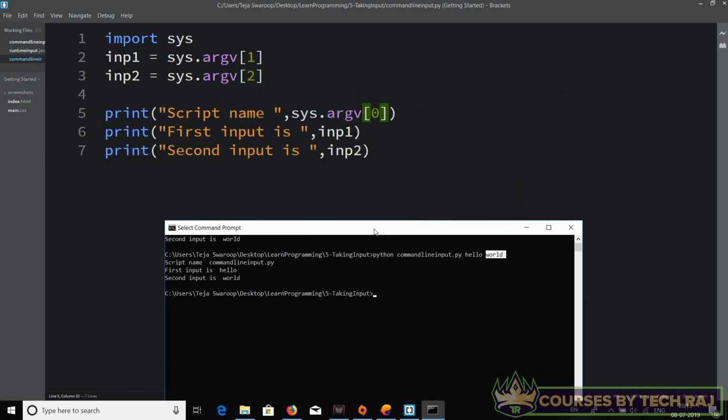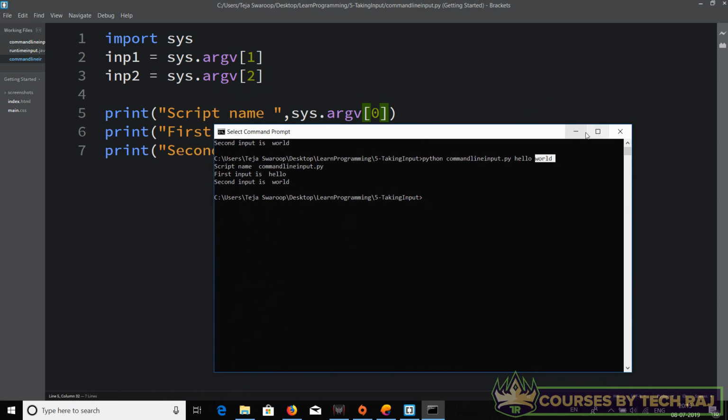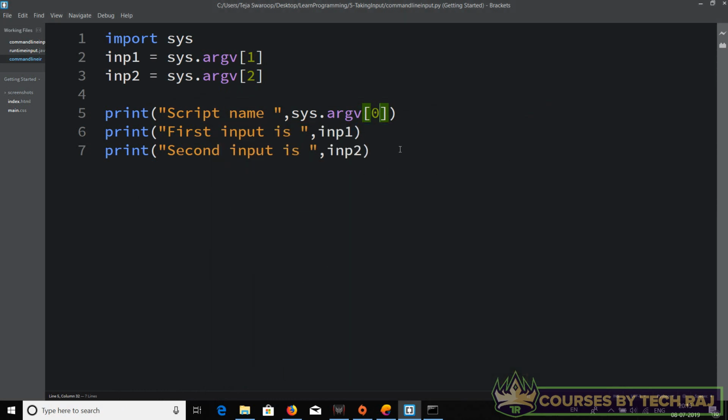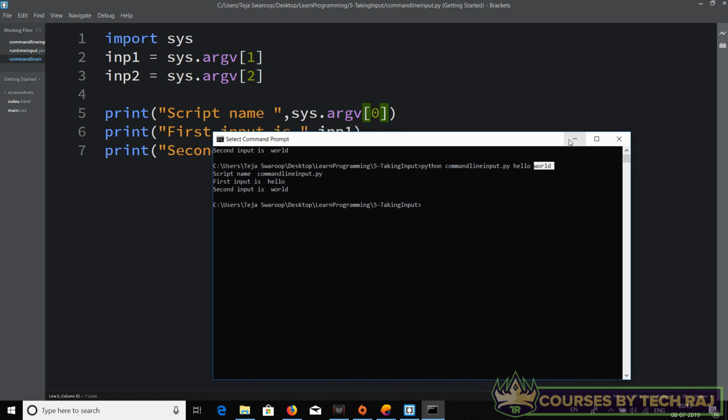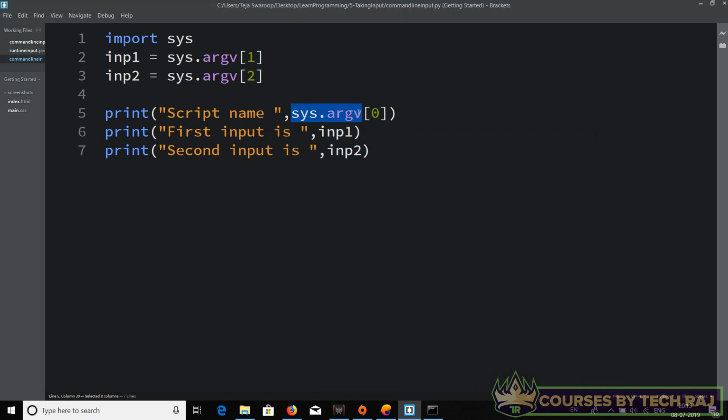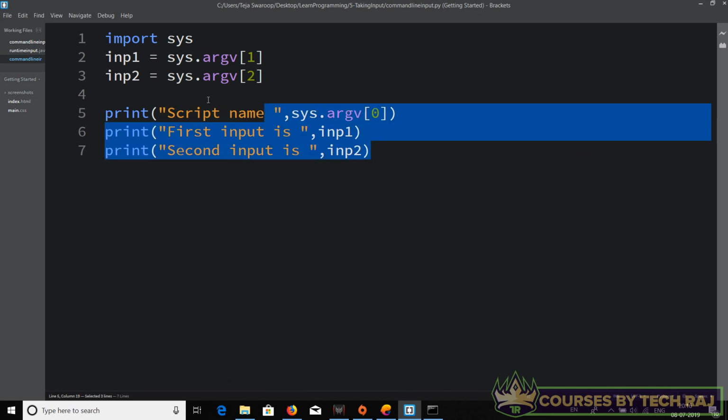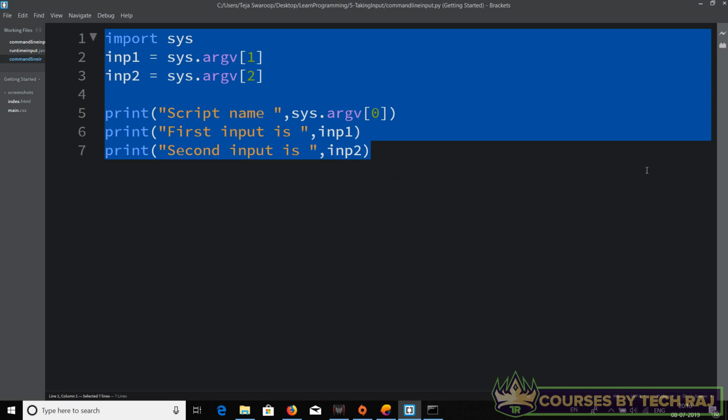That's how you handle command line inputs in a Python program, and you can handle as many inputs as you like. As many inputs as the user gives to your Python program, you can handle them using sys.argv, and then you can do whatever you want with them. That's all about taking input through the command line, and in the next video we'll talk about how to take input during the execution of a Python program.